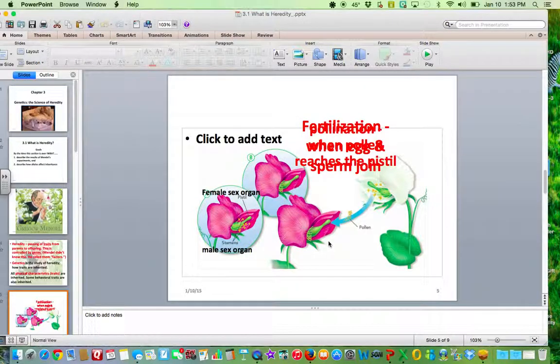There you go. That's the end of chapter 3, section 1. Now we're going to do a pretty cool activity.